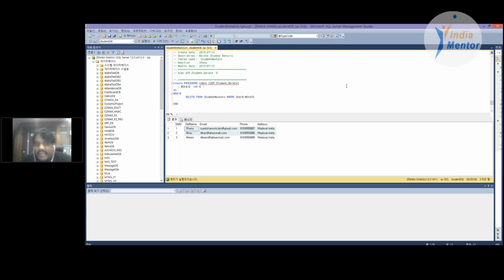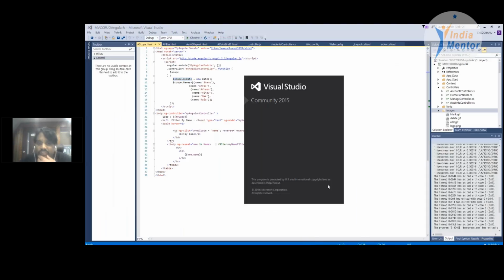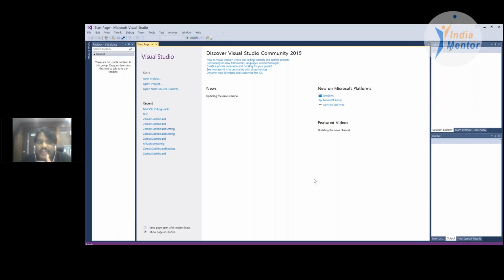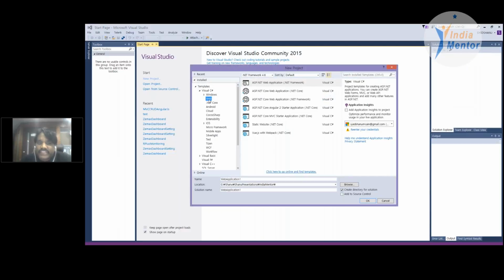So I have already created this database and procedures in my database, and next, after creating this database, table and procedure, we will start creating our web application, the MVC web application. To create a web MVC application, we open Visual Studio 2015 and click new project, and here we can see the templates. From the templates we select web, and here we select our ASP.NET web application.